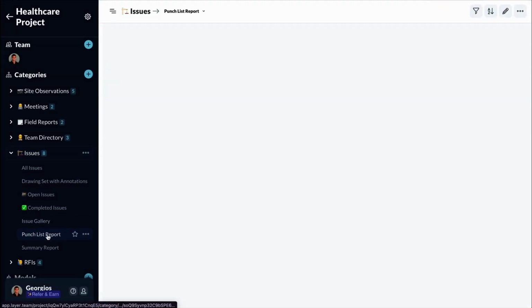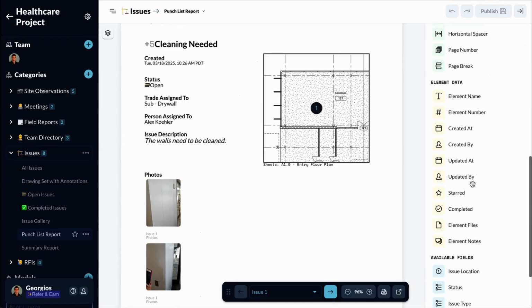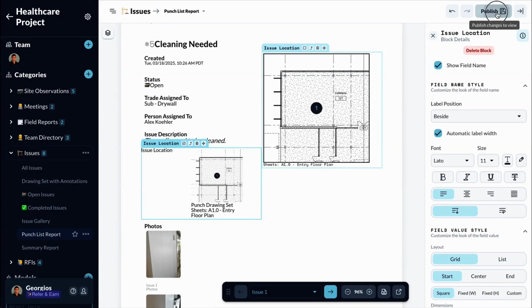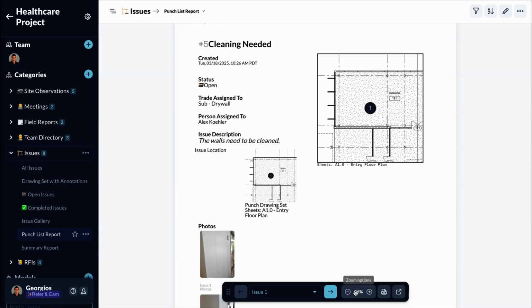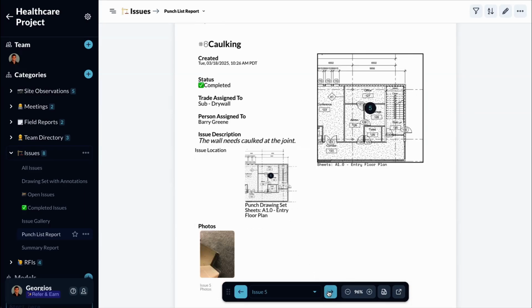So this is my single element report, and essentially I can see that I have one page per each of my elements, in this case my punch list issues. And the way this works is essentially I have all of my fields available to drag and drop on the canvas. And if I make a change and I publish this change, then as I'm flipping through my pages, I can see that this change is now available for this specific item.